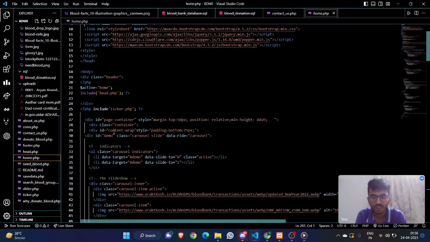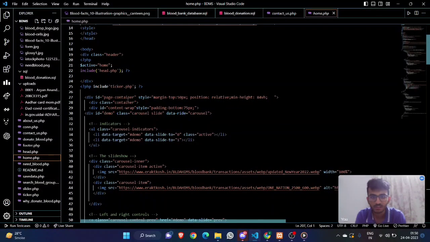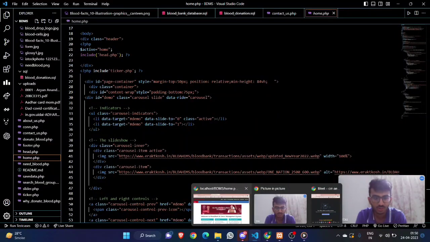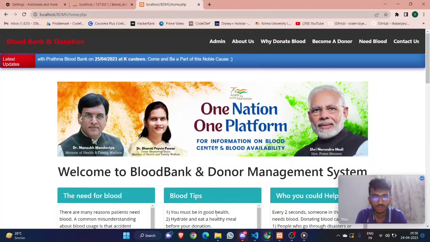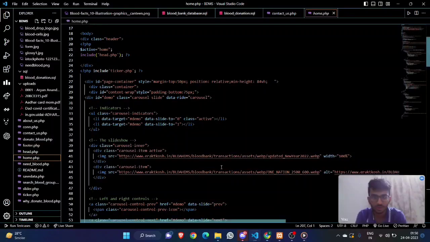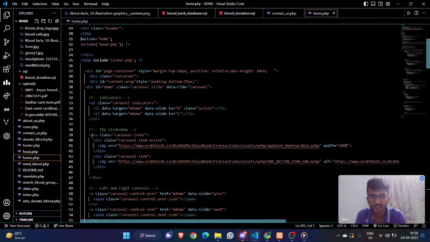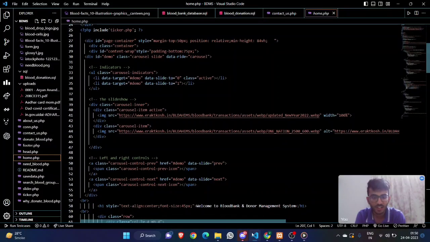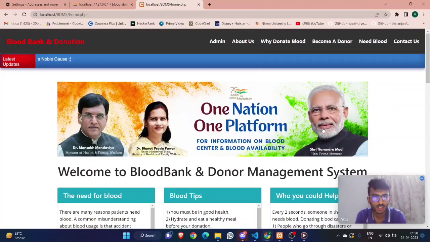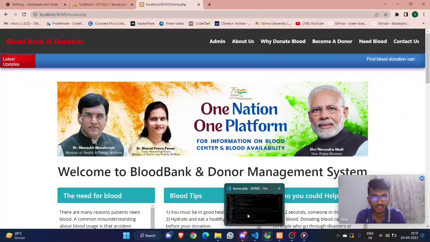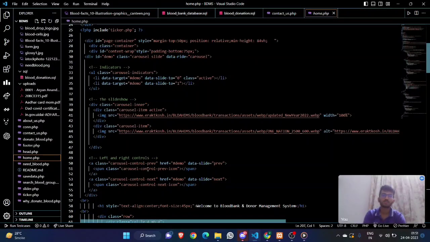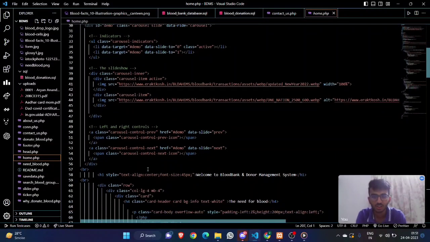Then we have the slideshow part. The code for that particular thing is here. It basically contains the images and the left and right controls, which are this and this. The code for all those things has been written, and this is all the CSS part.